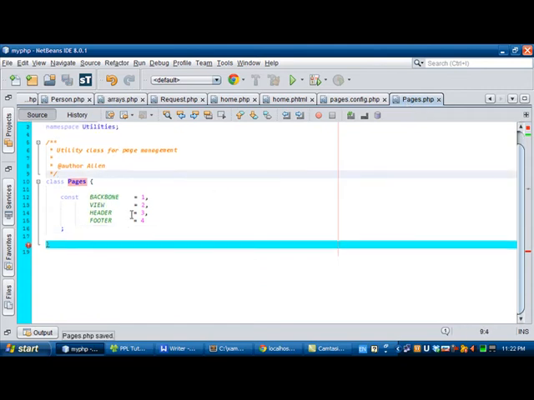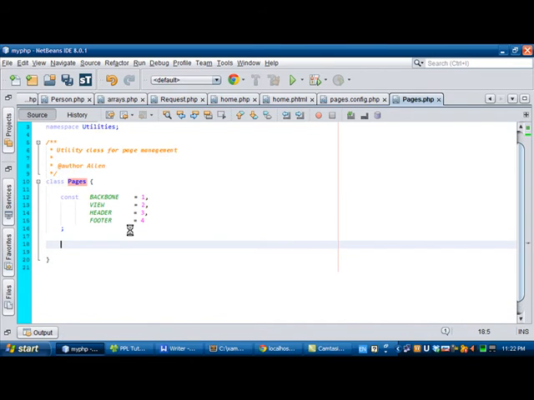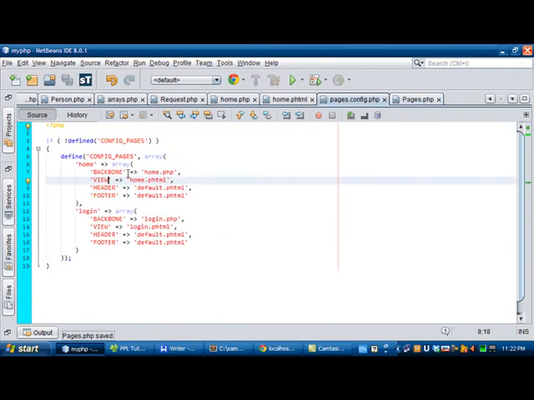So those are the constants that we need to have, and right now we can add it here. Let's make use of this.